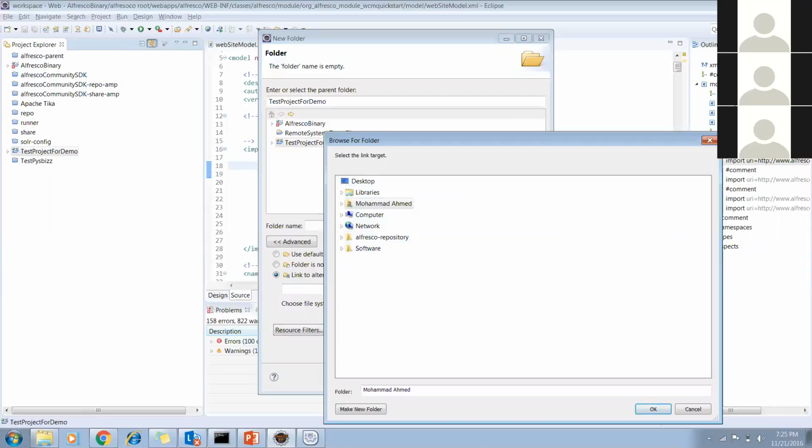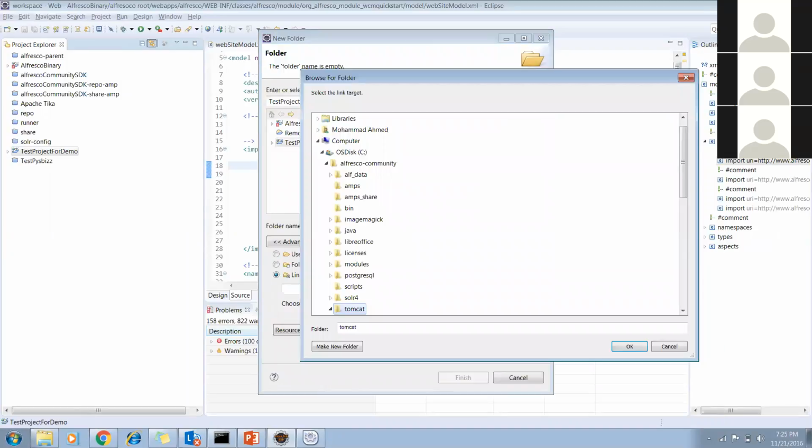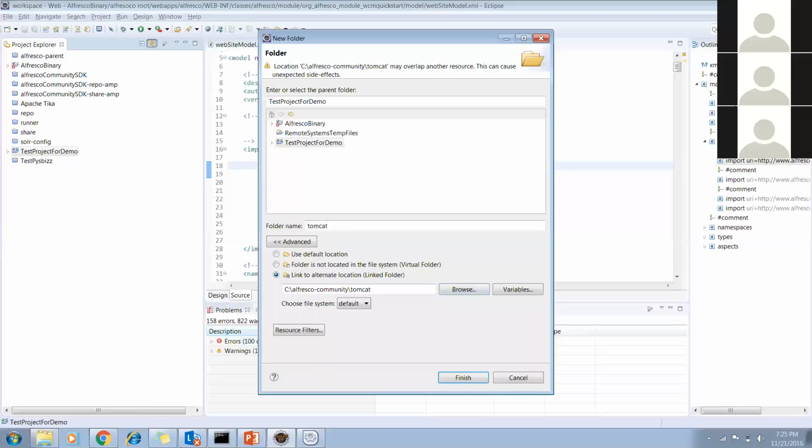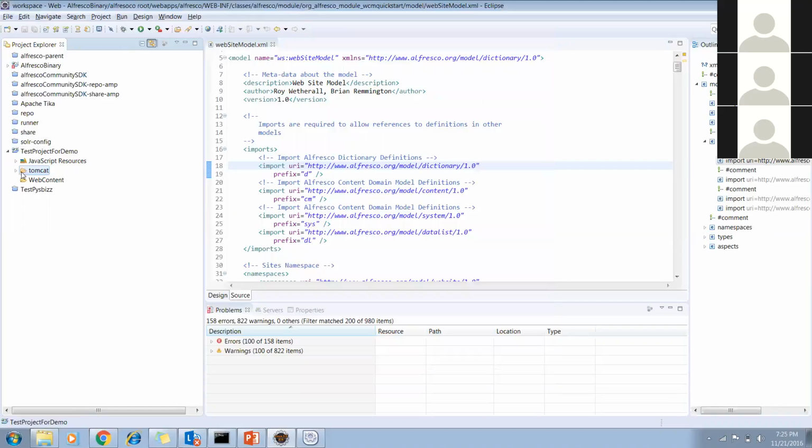Go to your Alfresco installation directory. I have installed it in the C drive. I don't need all these folders for my development purpose. Mainly I need whatever is available in Tomcat. That is my concern. So I will click OK, and you see the Tomcat folder name is already filled in automatically. I will click Finish, so that will be linked with my local project. Now see, the Tomcat is here.